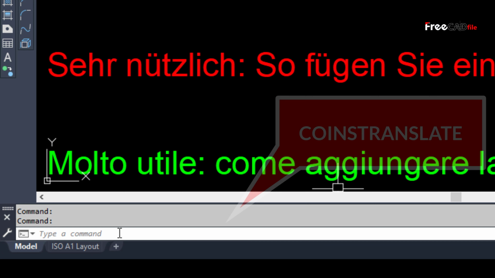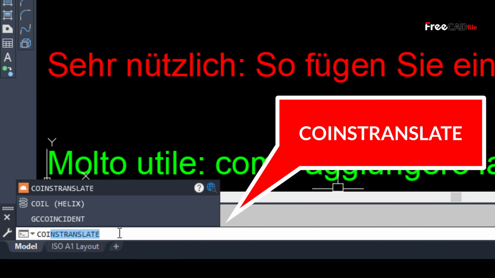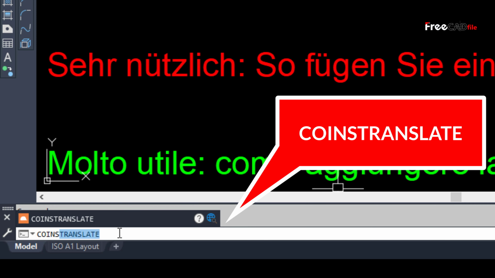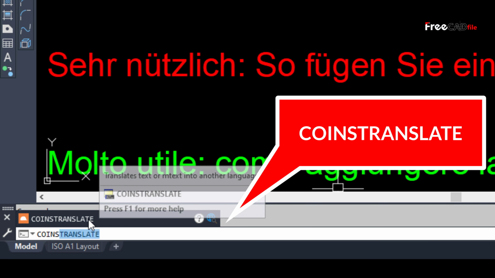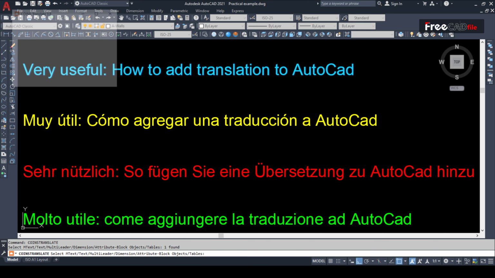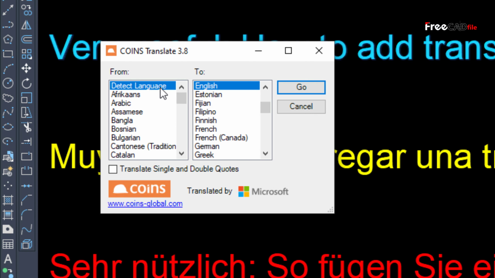We go to the command line and enter the command COINSTRANSLATE. Then press Enter. Now choose the text you want to translate. The application window will pop up. We'll see how it works.